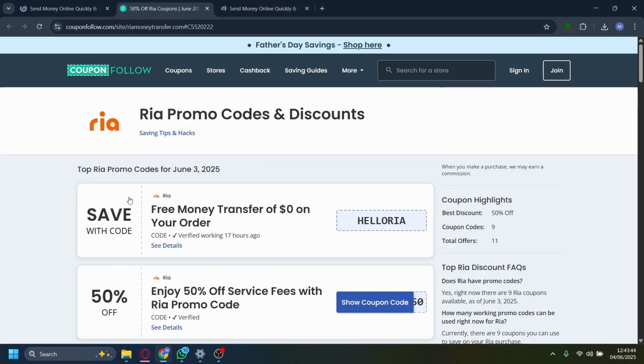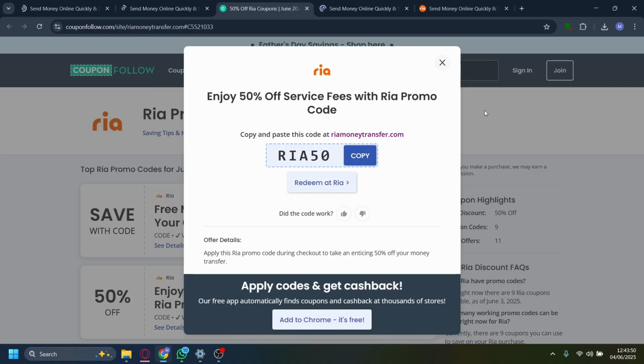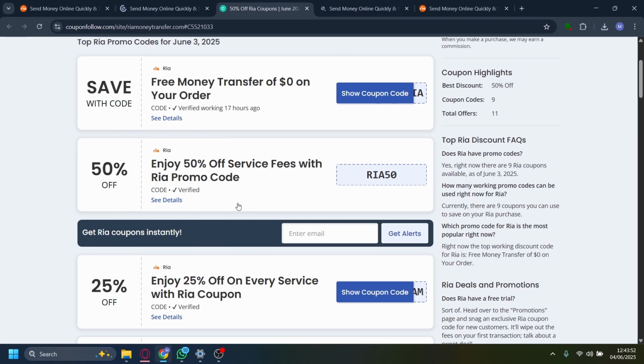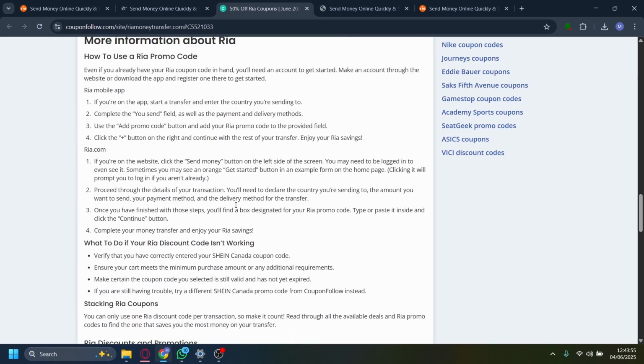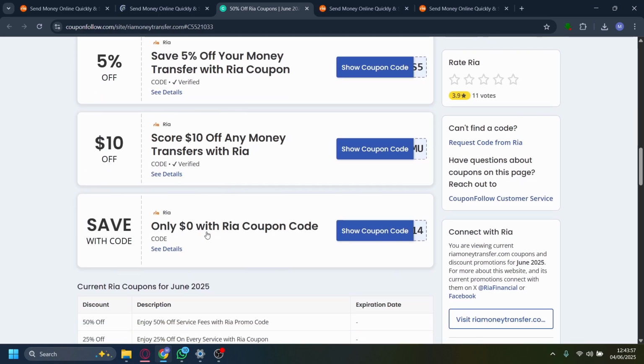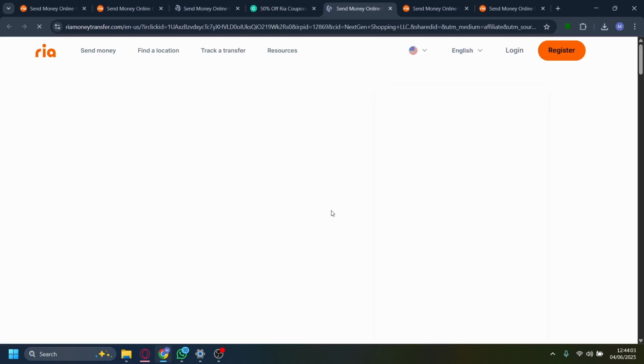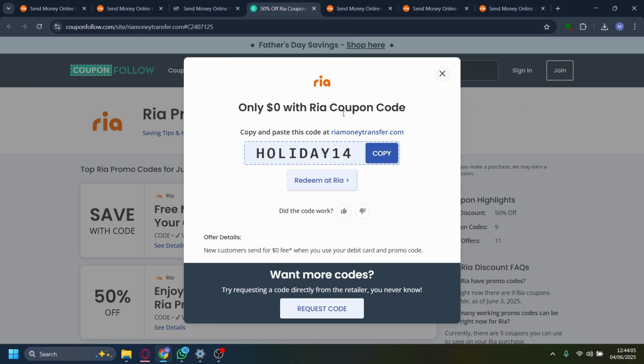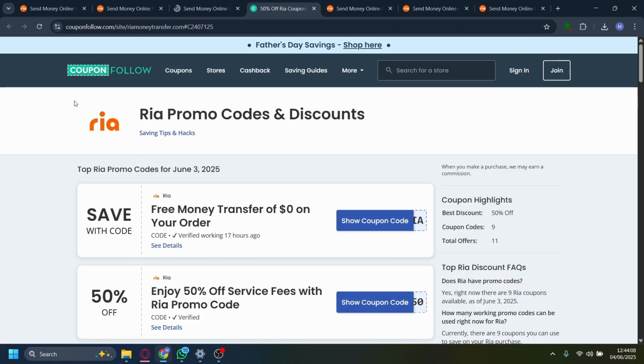And this will work for every coupon code. If you tap on show this coupon code and tap on redeem at RIA, it'll automatically redeem it for you at RIA as well. Again, it works for all coupon codes. For example, if I scroll all the way down here, and then I tap on the only $0 RIA coupon code, I'll tap on show this coupon code, and then I can tap on redeem at RIA right here, right? And it'll automatically redeem it for me right then and there. So that's how you do it if you're in Coupon Follow.